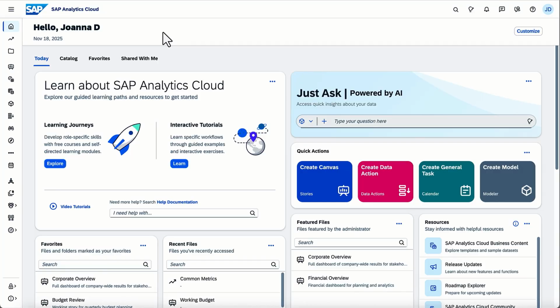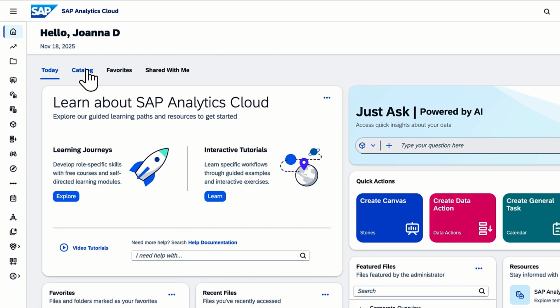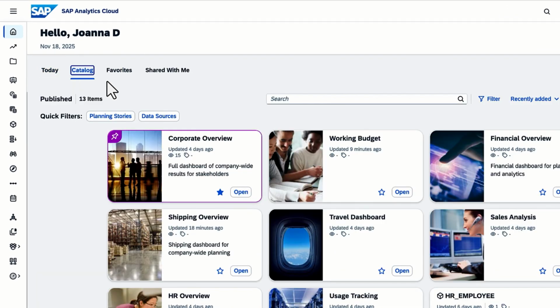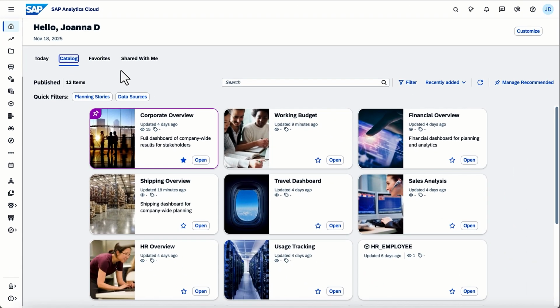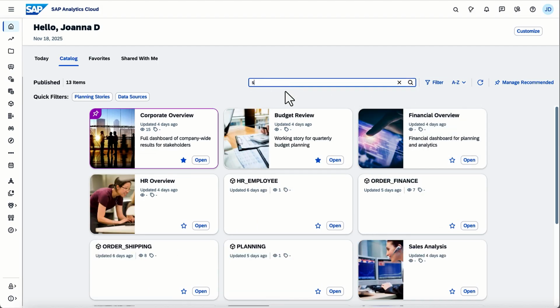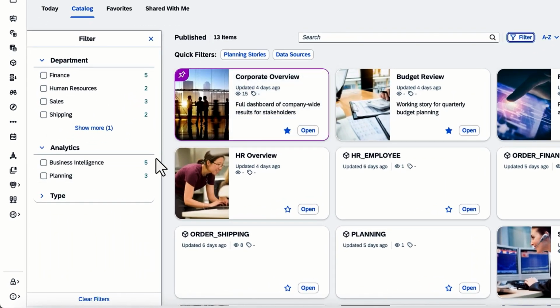Want an easier way to find files that have been created to help you with your analytic and planning activities? The catalog is a tab on the home screen that provides a single access point for content curated by administrators and creators, enabling you to skip browsing or searching through hundreds of files in the files repository. Here you can sort the cards, search for keywords, or filter by content type or other details.